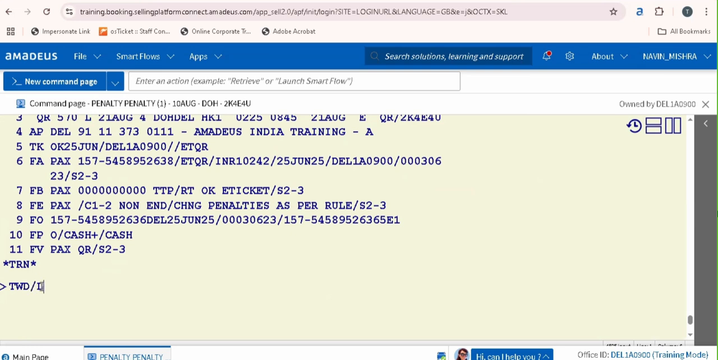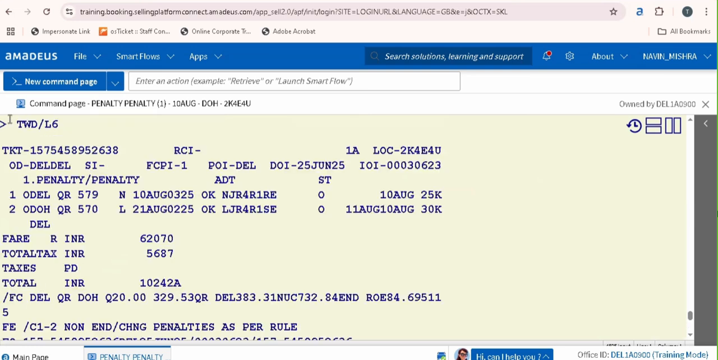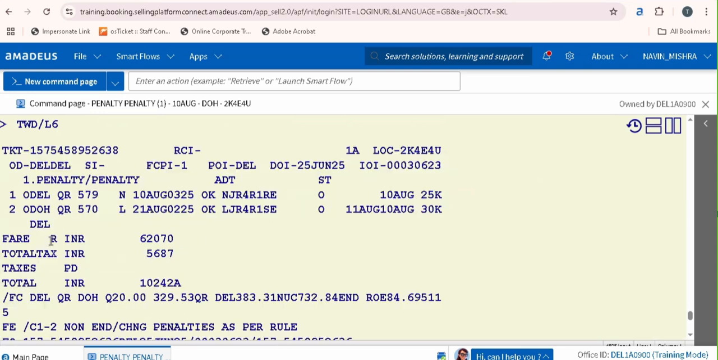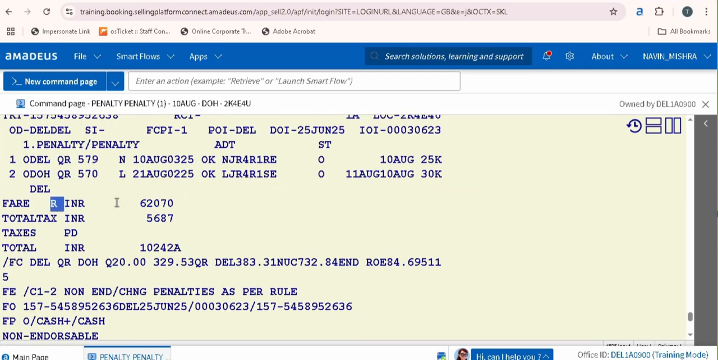TWD slash line number 6. Let's look at that here. You will see this e-ticket record. This is showing you that this is a reissued ticket having a base fare this much. The total taxes which has been charged is 5,687. Total ad collect is this much.